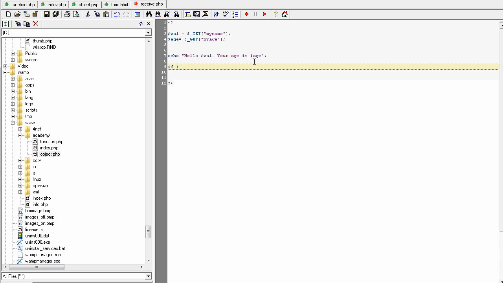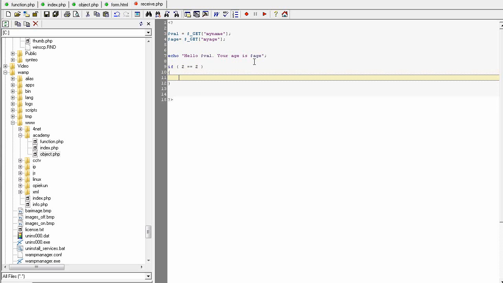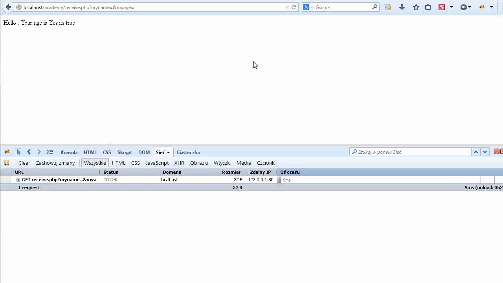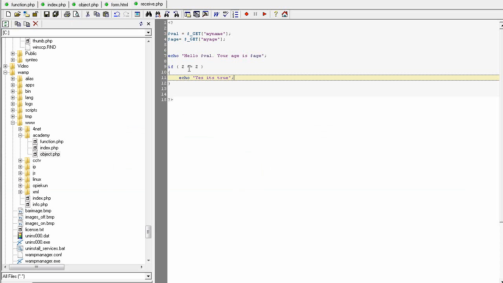Let's find out the situation. If 2 is equal to 2, we close the conditional expression and the brackets. Echo, yes, it's true. Save, go to our page, refresh. Yes, it's true. So the conditional works because 2 is actually equal to 2.